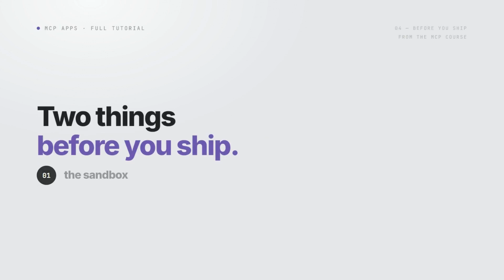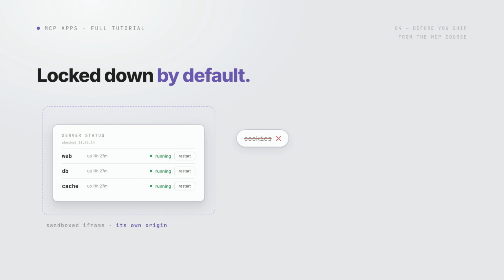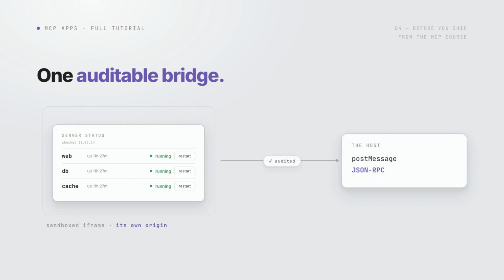2 things you should know before you ship one of these. 1, the iframe is locked down. No cookies, no local storage, no touching the page around it. Everything crosses one auditable bridge. That is the security model.